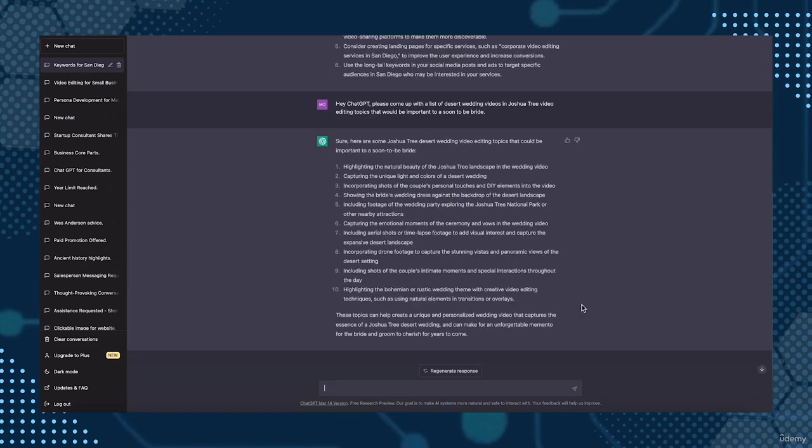So now it generated a list of topics to talk about. And here you can see this one, the first suggestion, talking about the natural beauty of Joshua Tree's landscape, which Joshua Tree is known for its landscape, its desert, its specific trees. So people come here for this specific type of aesthetic. So it's actually this first idea, really good. The second one, capturing the unique light and colors of a desert wedding. Great, this sounds like something that a soon-to-be bride would be interested in so that they can choose the right type of decor that matches the colors and the lighting in a certain location.